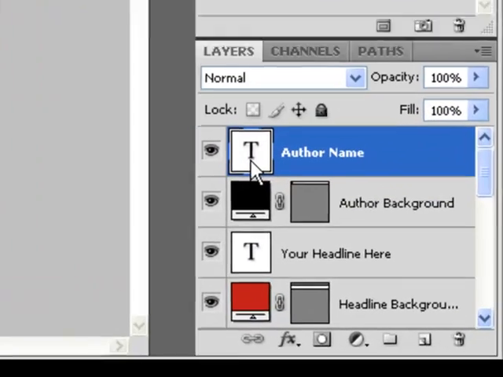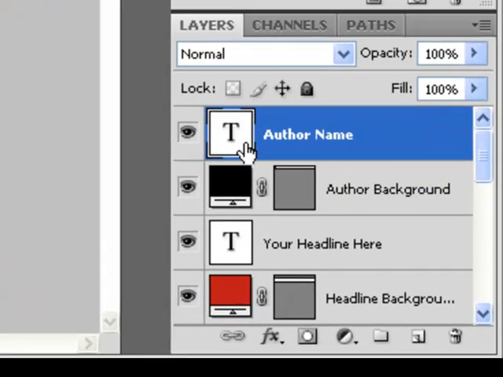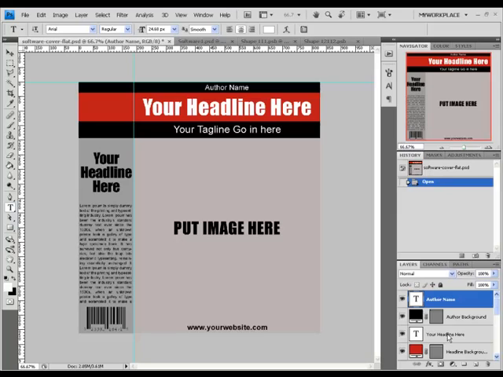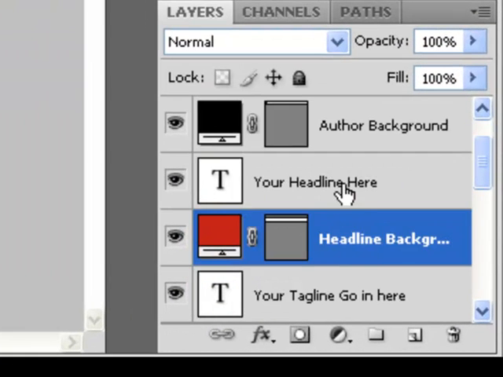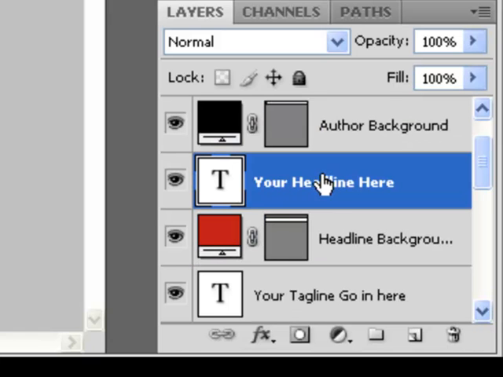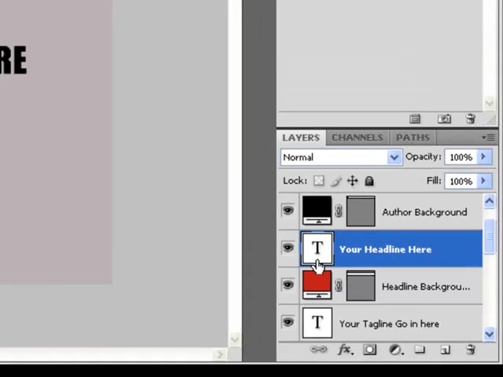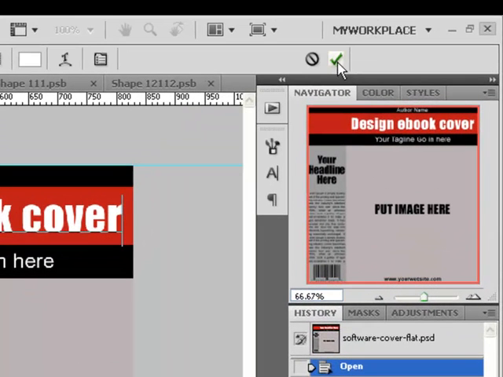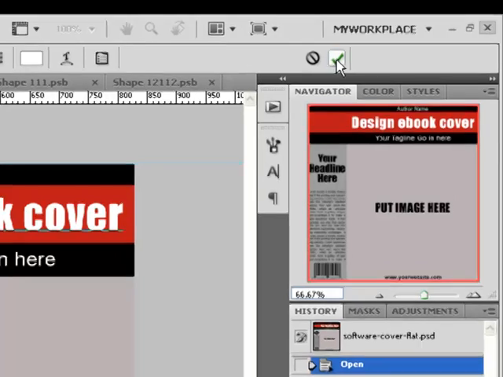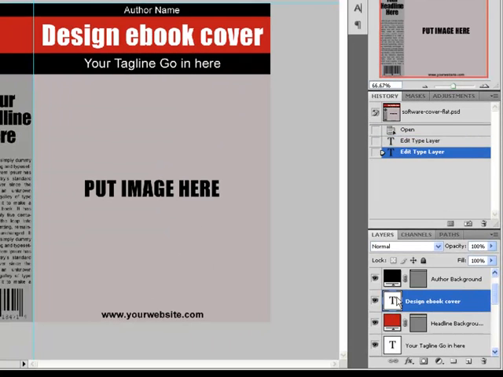You can tell what the layer does by the layer name that's on the right side of the layer. For example, this is the headline layer and this is the headline background. Any layer that has a T icon on the left side is a text layer. To edit the text, you need to press twice on the icon and put your new text. When you're done, press once on the check mark on the top window to approve that. You can do the same to all the other text layers.